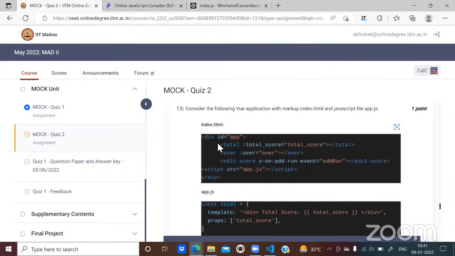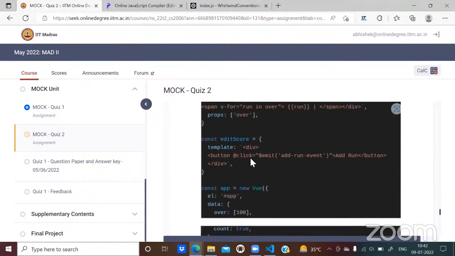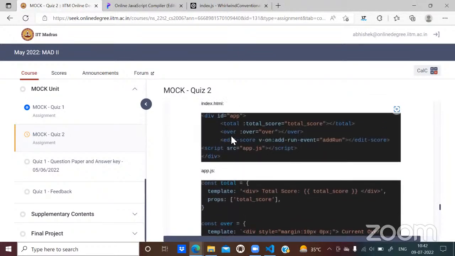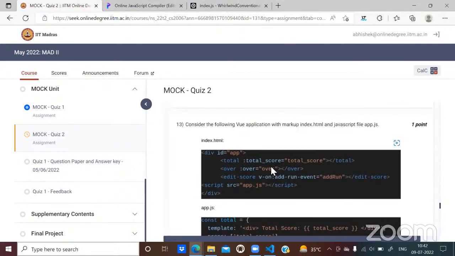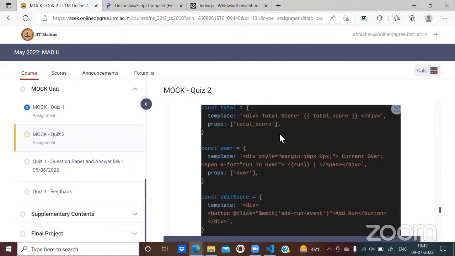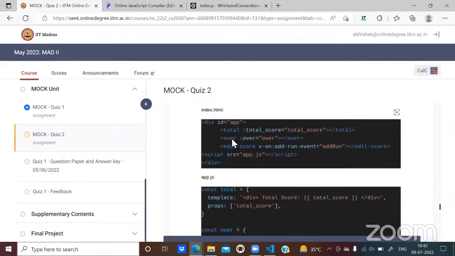Now, when the user comes here for the first time, total is a component, over is a component, and edit score is a component. What is there in the edit score? Edit score is simply a button. Since the question itself says that excluding the button we have to predict the output, we can ignore this edit score component as of now. Over does not have any button. Total does not have any button either. So we basically need to take the first two components into consideration for predicting the output. This total component is passing total score as the prop, and this over component is passing over as the prop. So we need to find out what the value is for these two variables, total score and over. Now, what could these be?